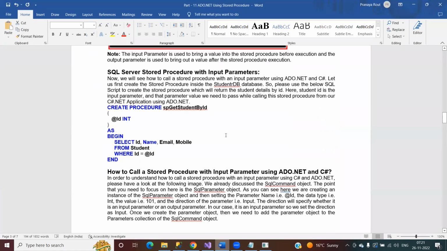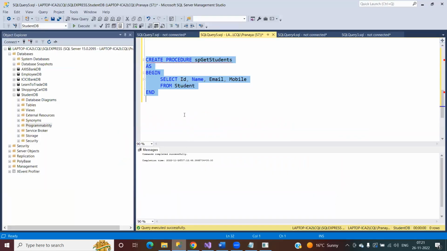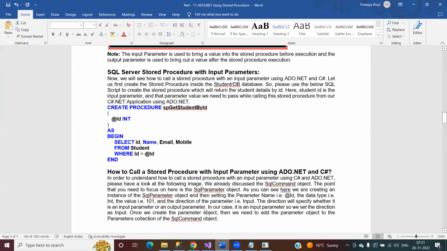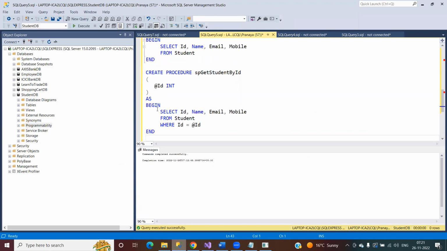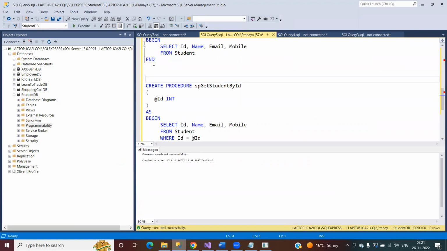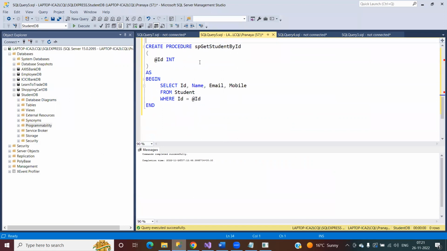Now let us see some input parameters. In this example, if you see, in this stored procedure I'm not taking any input parameter. If you want to take an input parameter, how can you do this? What I'm going to do is create a stored procedure which will return the student detail by the ID. I will pass ID as an input parameter, and based on the ID, it is going to return me the student data from the student table.